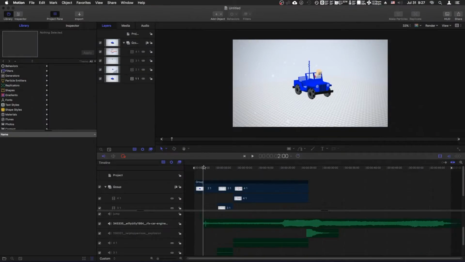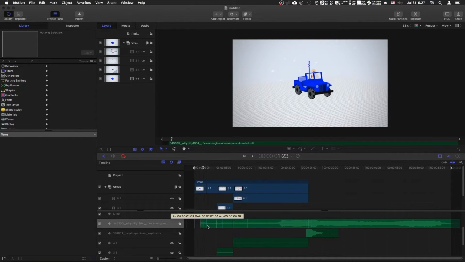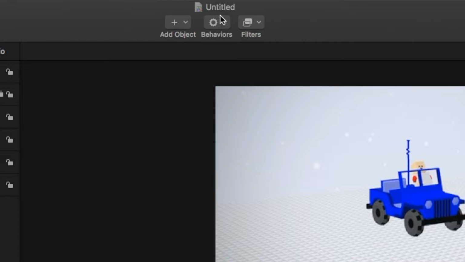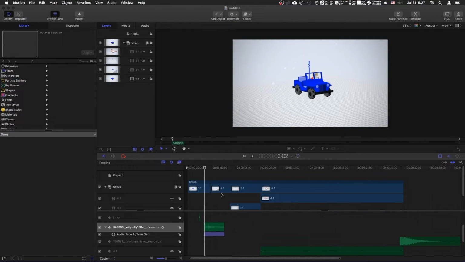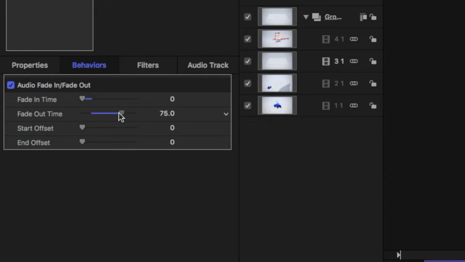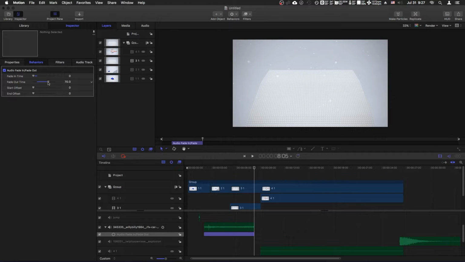In this part, I'm putting in some car engine noises for this Jeep, and as it gets farther away, I want it to sound a little bit more distant. For motion, I'm going to add an audio fade in and out behavior, split the audio right where I want it to be silent, then mess around with the slider until I'm satisfied with how long or short it fades away, and I'm going to repeat this as many times as I need to.